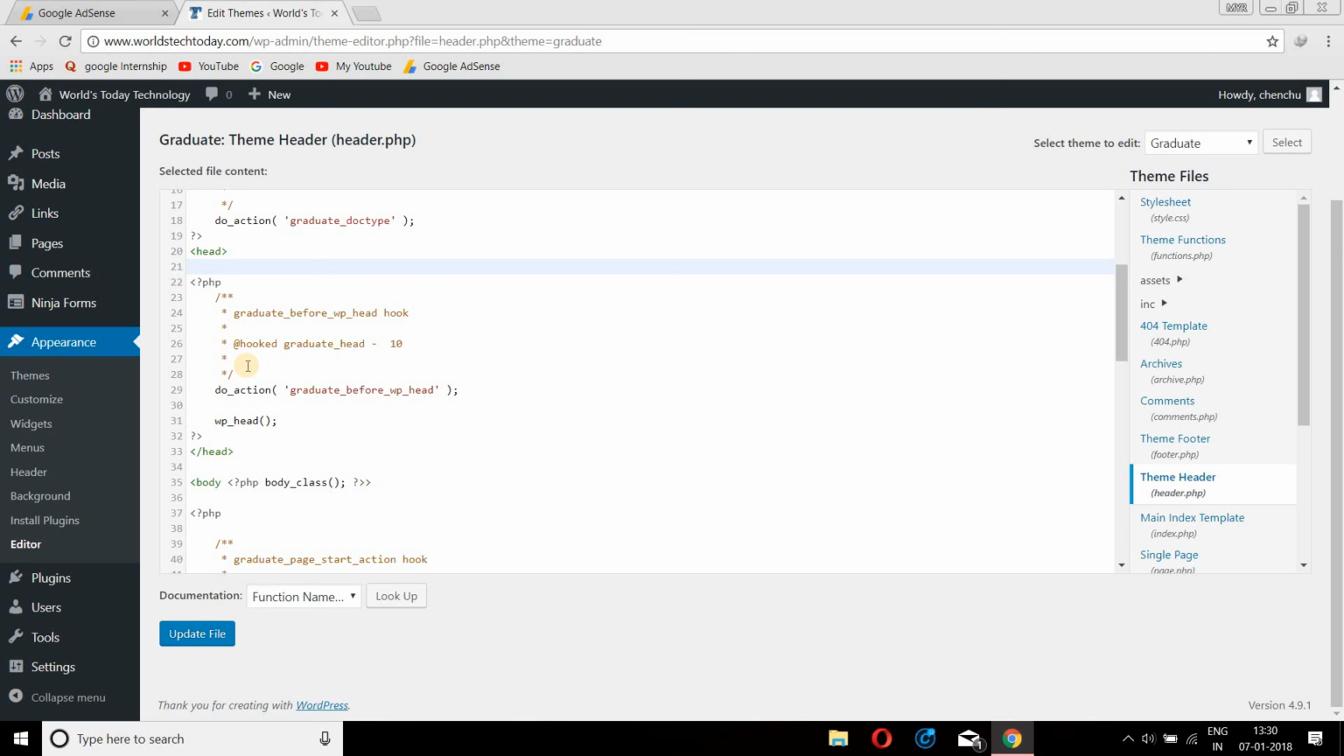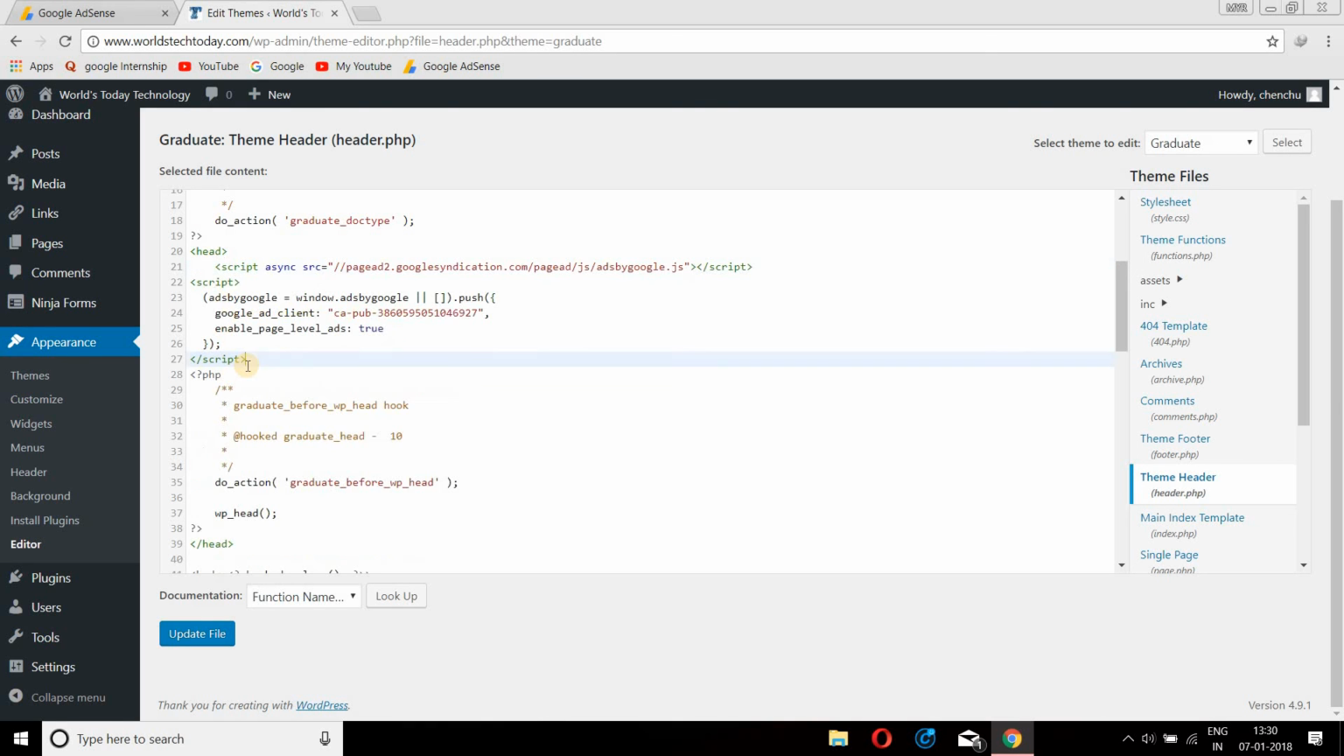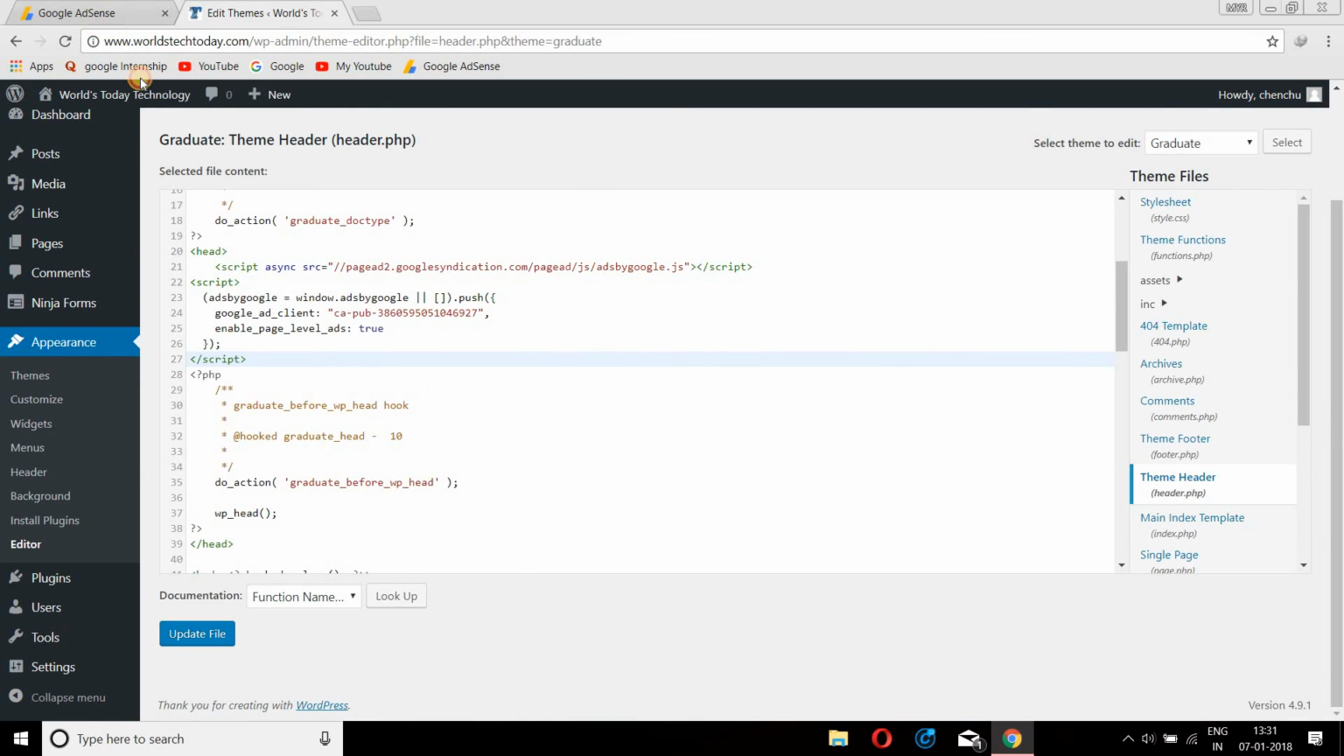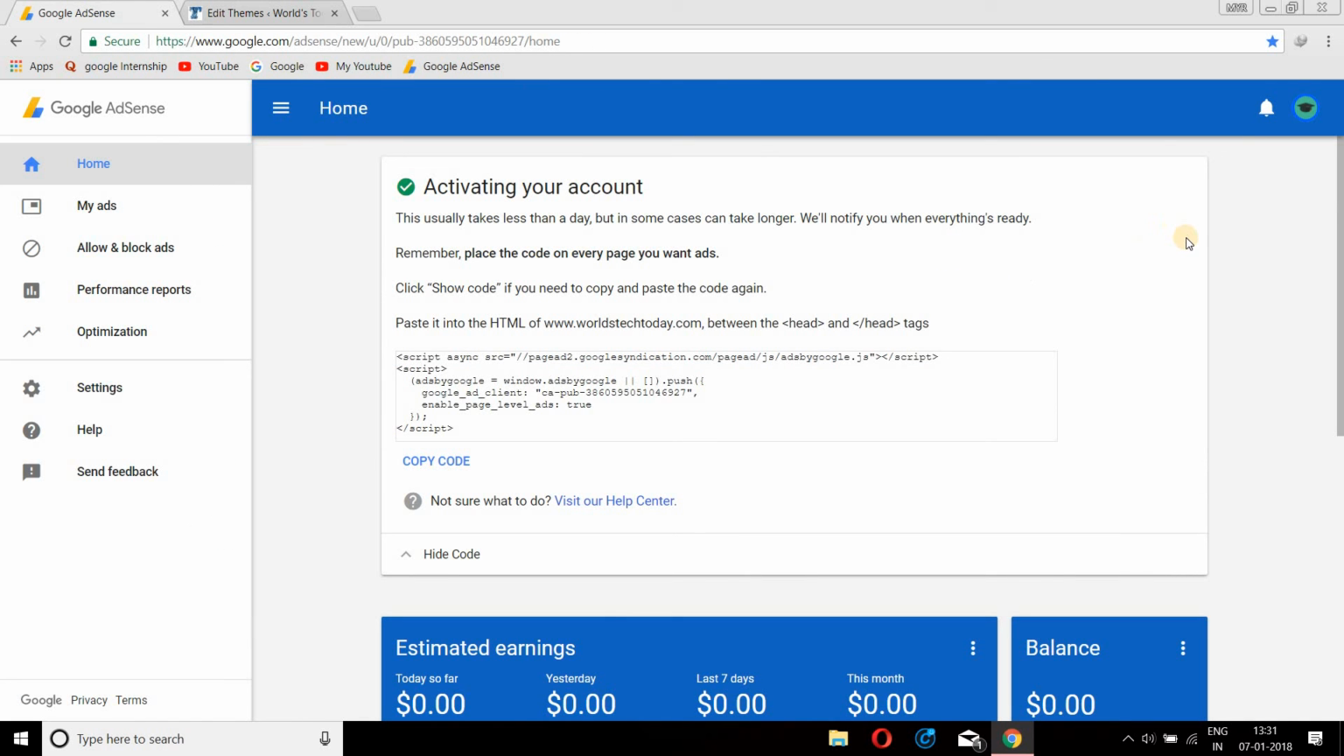And you have to paste it at the starting of that head code. You just have to come here and press Ctrl+V, and the code has been placed. Okay, and click on Update File. Okay, after 24 hours, you guys will receive a mail from the AdSense department, whether your website has been approved or disapproved.